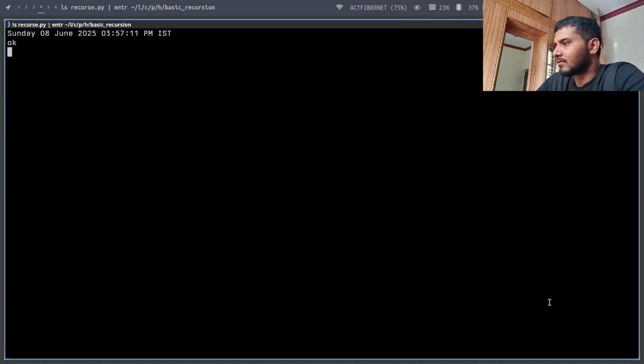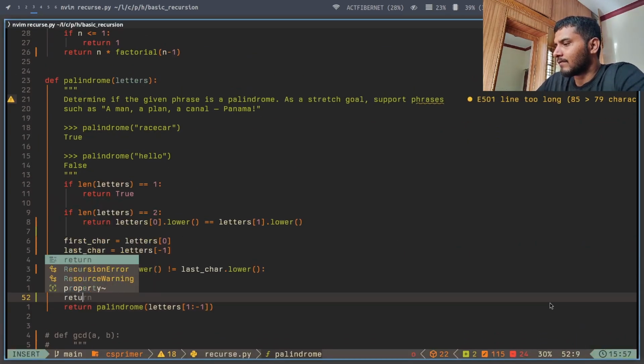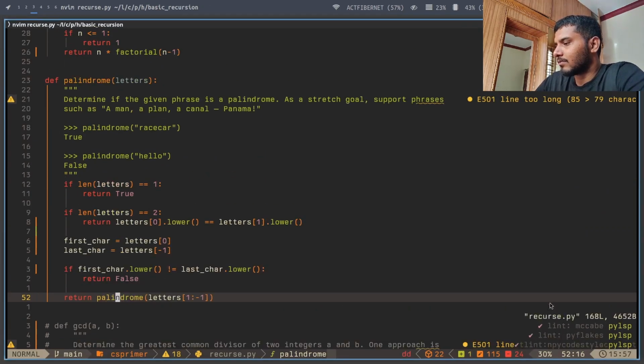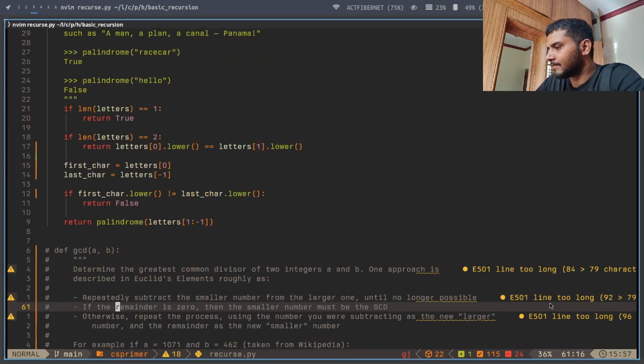Now just save it. Okay, it's saying okay. So if I return false here, it fails. Reactive feedback is good, so it works.